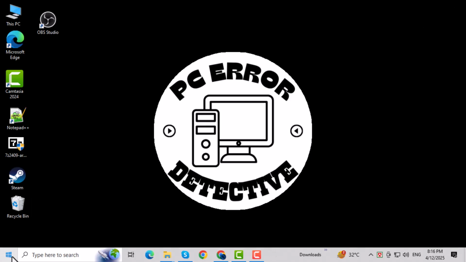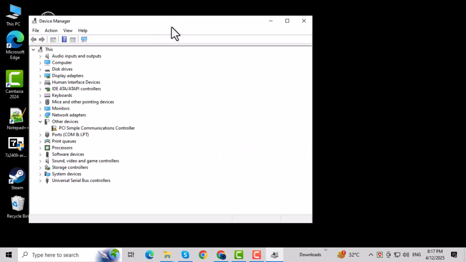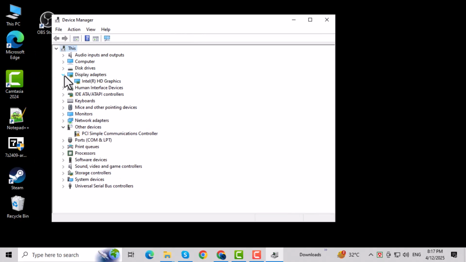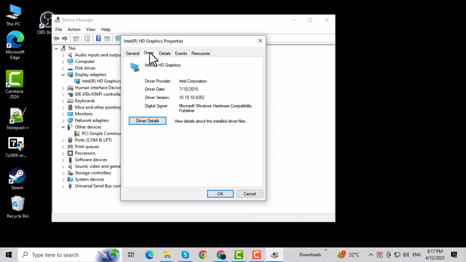Right-click on the Start button and select Device Manager to open it. In Device Manager, find and expand the section called Display Adapters. Right-click on your graphics card name, then click on Properties from the menu. Go to the tab named Driver near the top of the window.